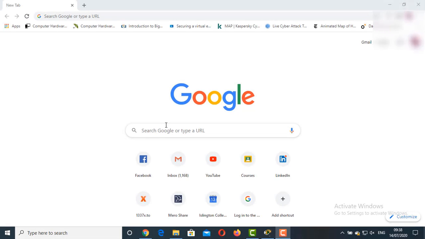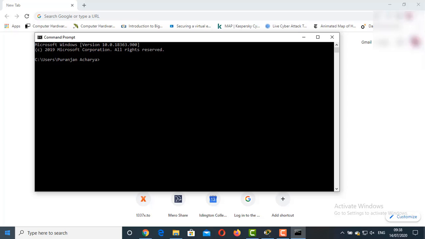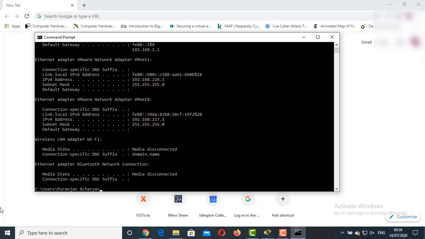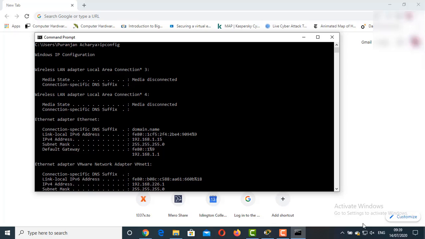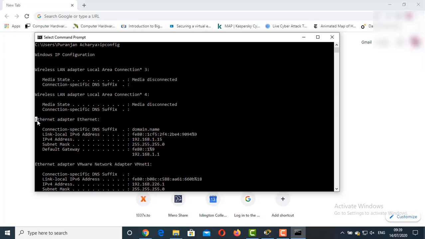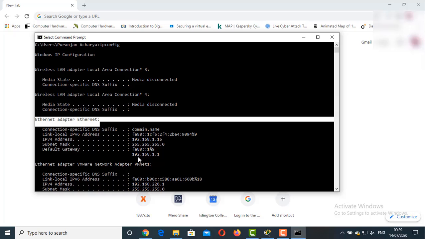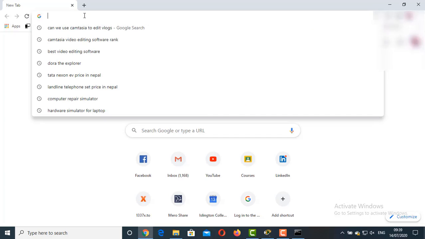Now to check the DHCP configuration in our home router, first we need to go to the command line and find the gateway. Give the command ipconfig. I am connected through Ethernet. Check under Ethernet adapter Ethernet. The default gateway is 192.168.1.1. This means that the IP address of my home router is 192.168.1.1. Go to your browser and type 192.168.1.1.